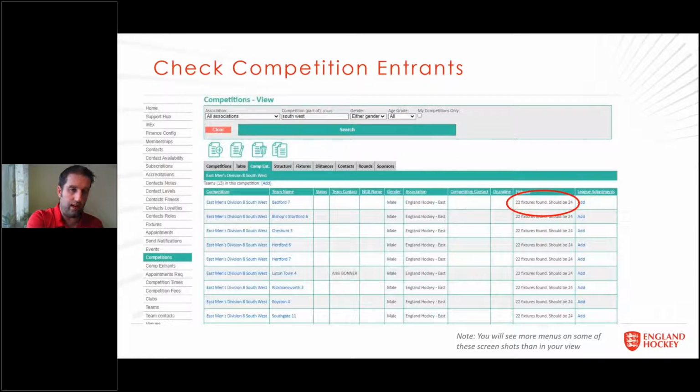Once you're in there, the screen has multiple tabs along the top. You always default to the one that's in the top left-hand corner, so the competitions one. So that first screen would have presented you with that standard information around the competition. So in this particular case, this screenshot is showing the East Men's Division 8 Southwest. So on that competitions tab, when you first went in, it will show you the core data held around the East Men's Division 8 Southwest. What we're now taking a look at is whether we want to check which teams are entered into East Men's Division 8 Southwest, to check that we've got all the right teams in there.